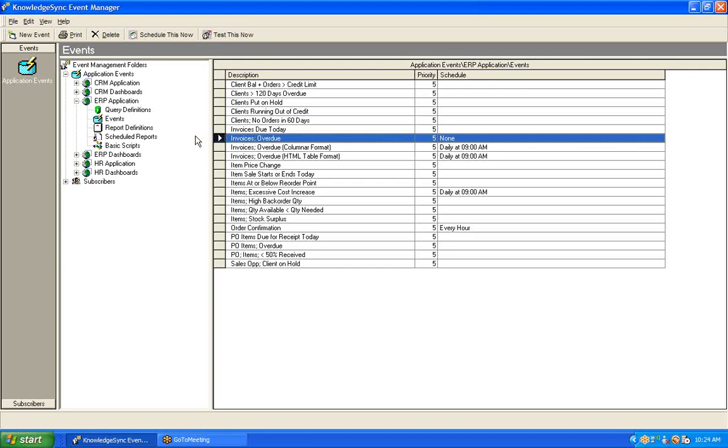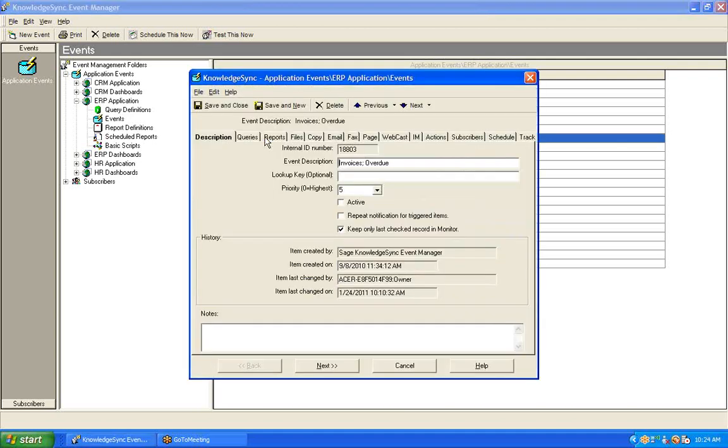For example, I might want KnowledgeSync to send each customer a single email that lists all of their overdue invoices. Or I might want KnowledgeSync to send each of my sales reps one email message that shows all of their customers' overdue invoices. And we'll take a look at configuring an event for each of these three different scenarios. So let's start off by opening our overdue invoices event.